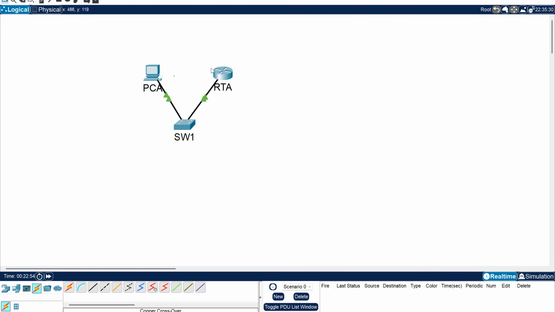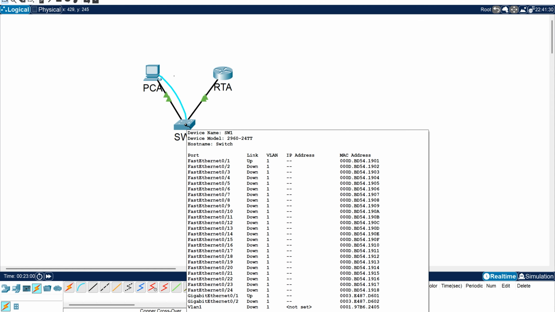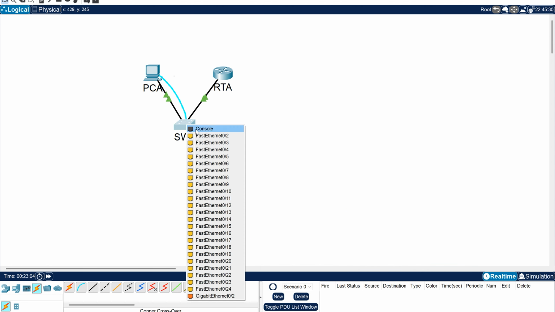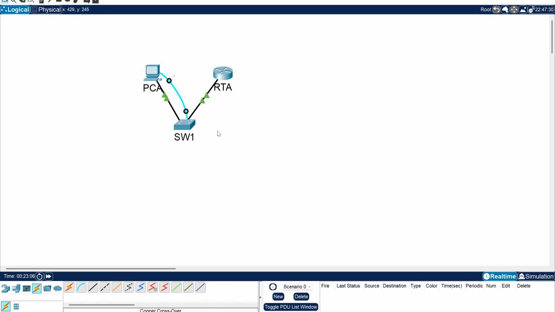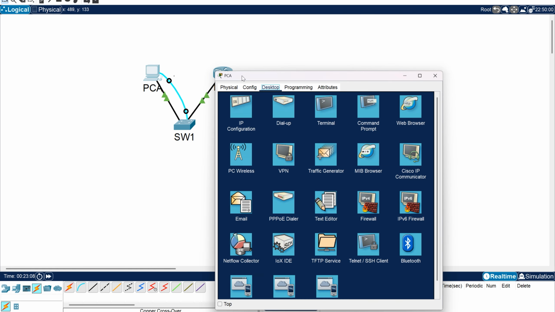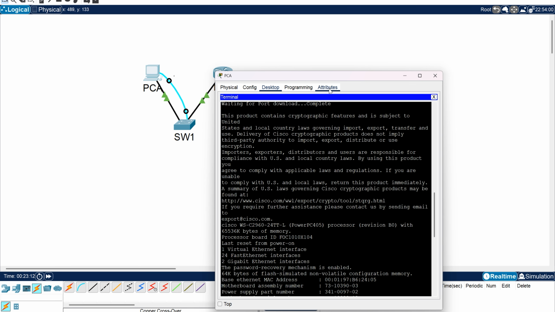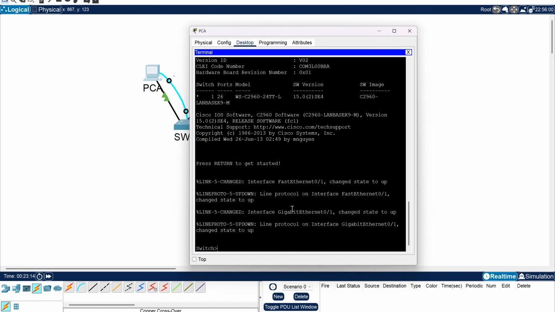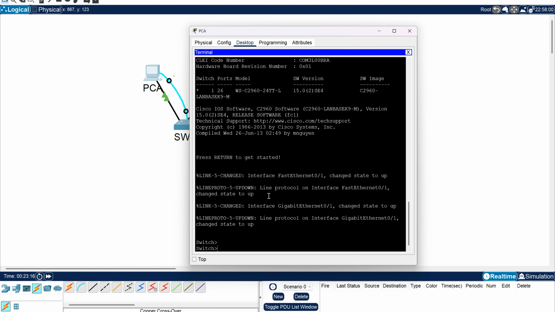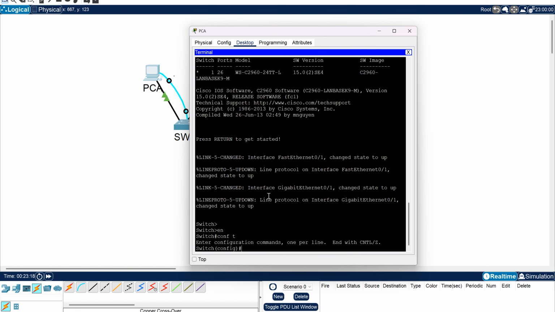Now we want to configure switch 1. So we change the ports of router A to switch 1 like this, and choose terminal. Okay, and here we are in a switch.